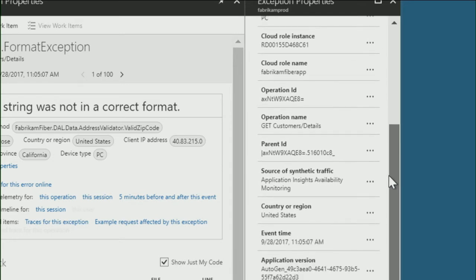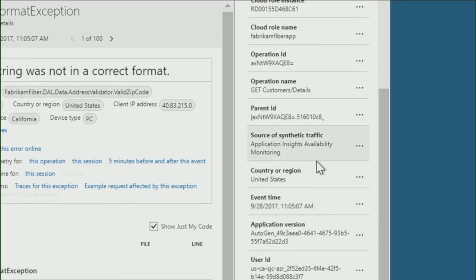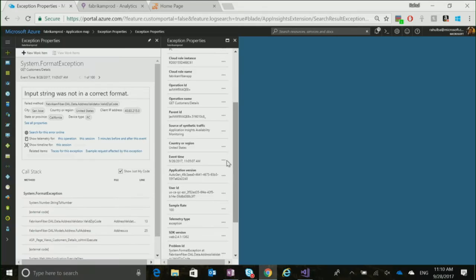If you want to do transaction tracing, we've got full support for Operation ID, Parent ID, which is sort of the .NET way of doing transaction tracing, as well as support for OpenTracing, Zipkin if you're familiar with that, et cetera, et cetera. You can see that this was actually synthetic traffic. So this was Application Insights synthetic traffic. It would look exactly the same for real traffic. So we can start drilling into the type of user that actually is hitting this exception.